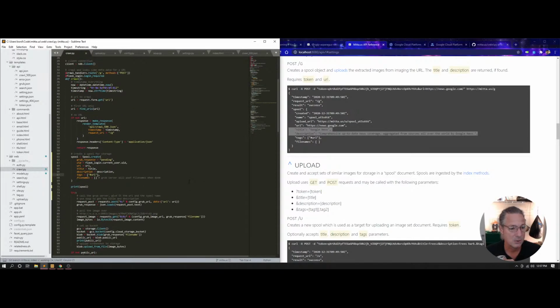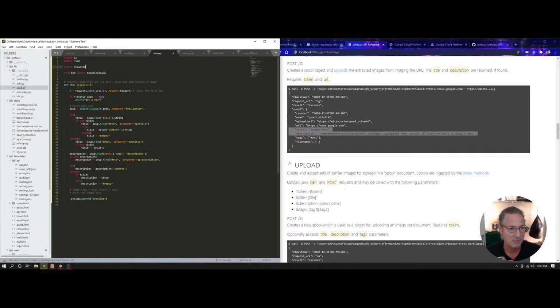Okay, so the part that's missing in here is this soup stuff. So what we want to do is import HTML crawl from soup.